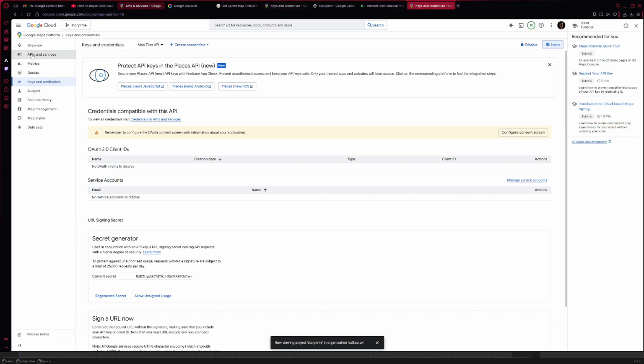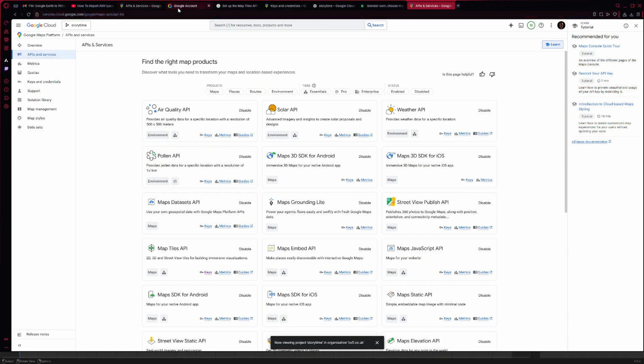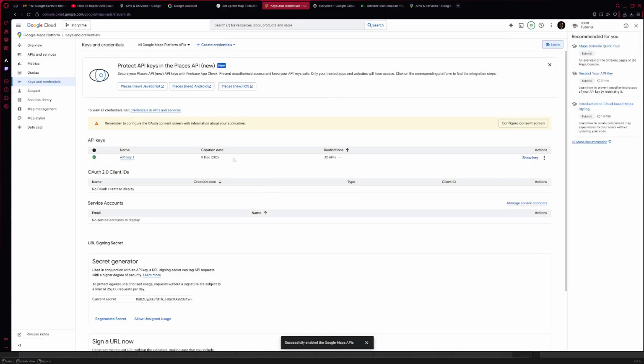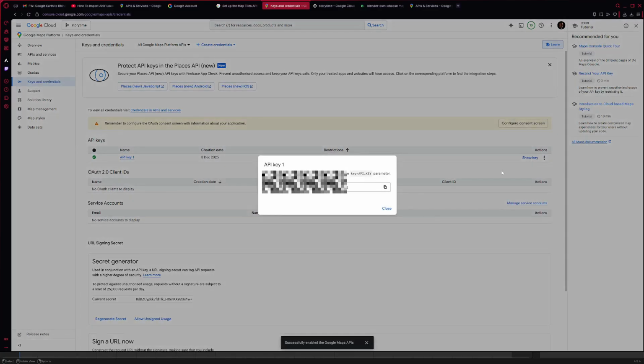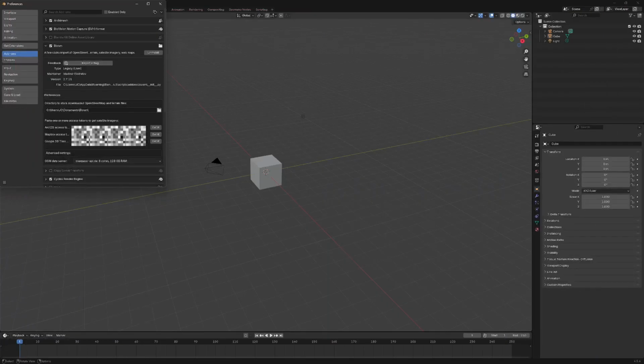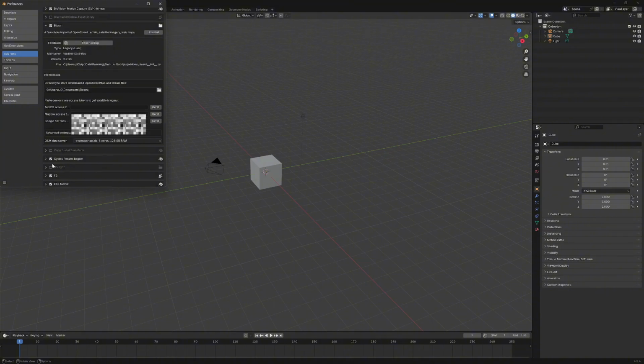And I'm just going to go back for a moment to the steps that it takes us through on Blender, and I've created a key. I created an API key here. It should go here. I can click show key. I can then select it, and I can come back here, and I can just copy and paste it into here. And now it should allow us to use the Google 3D tiles.